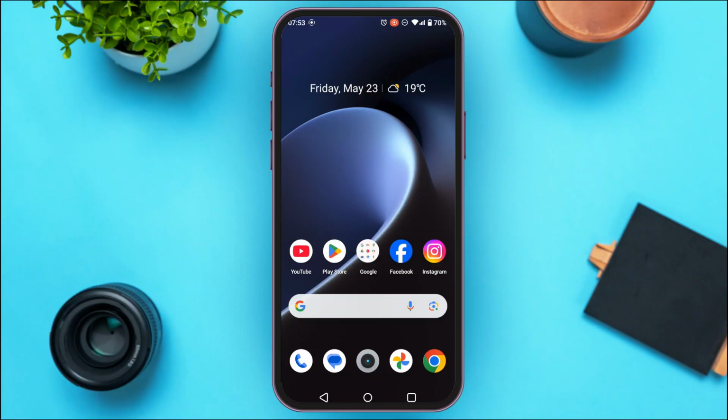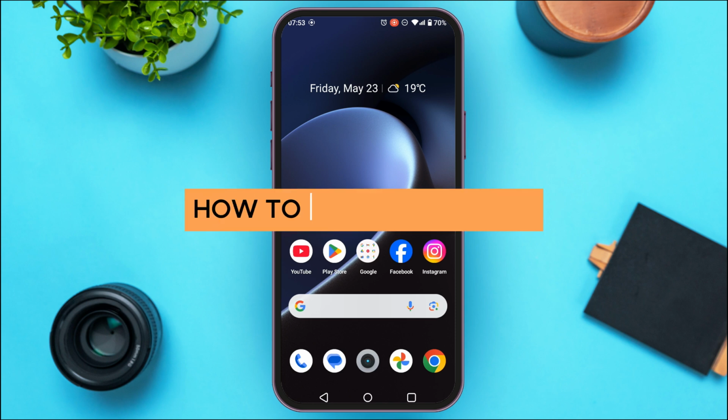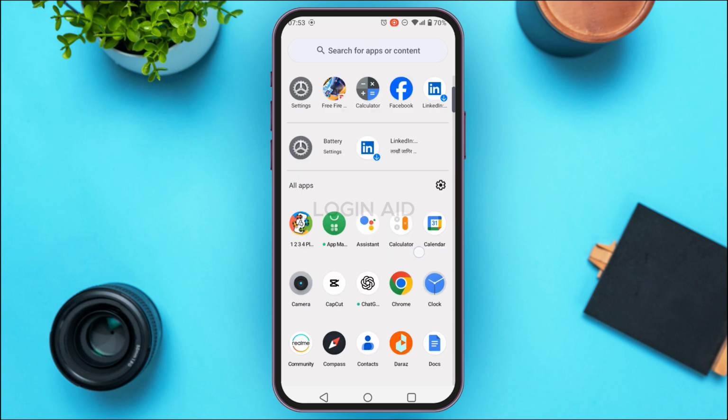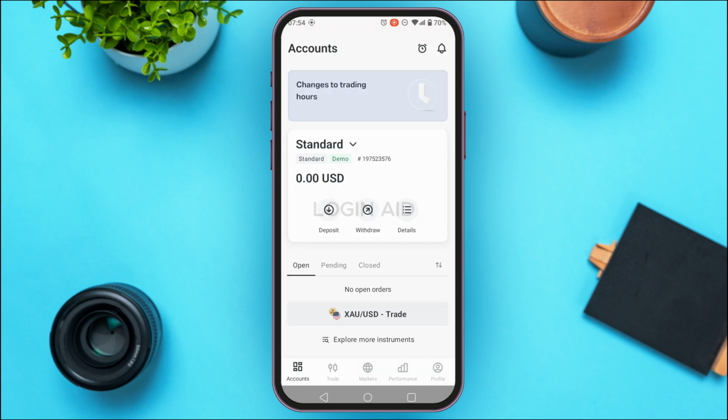In this guide video, I will show you how to use the Exness app. So first of all, what you have to do is launch the Exness application. If you do not have this application, you can download it from the Play Store and App Store. You can see over here, the Exness application has been opened.